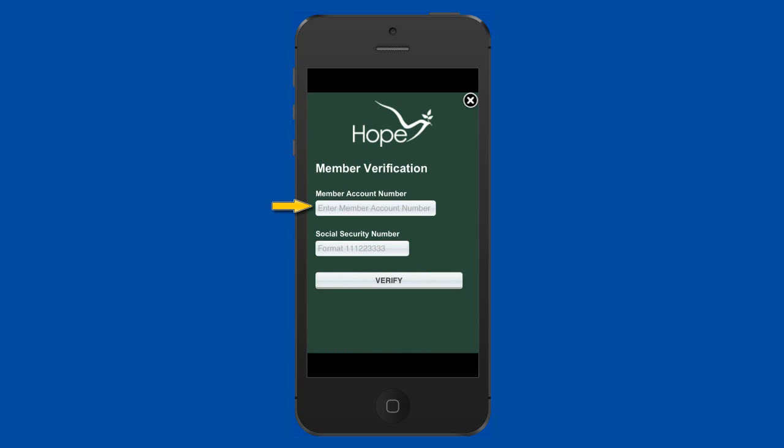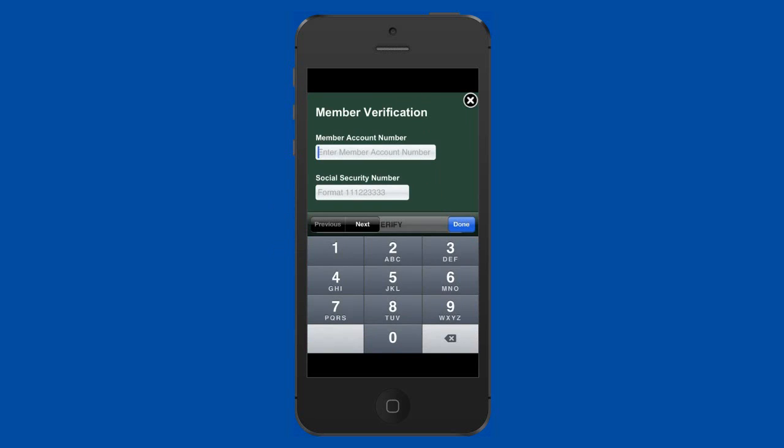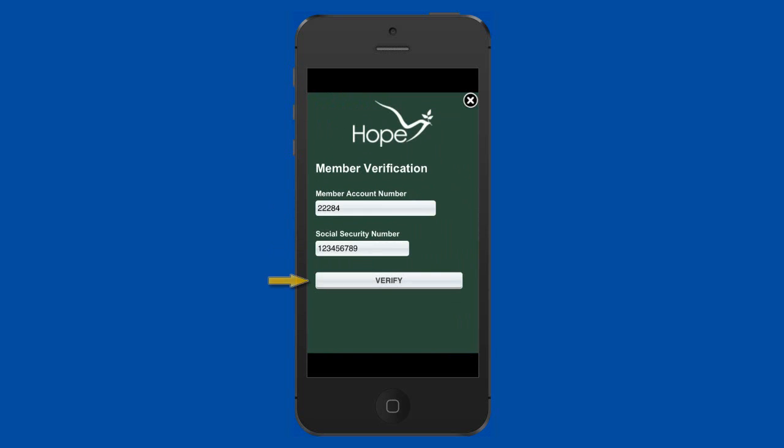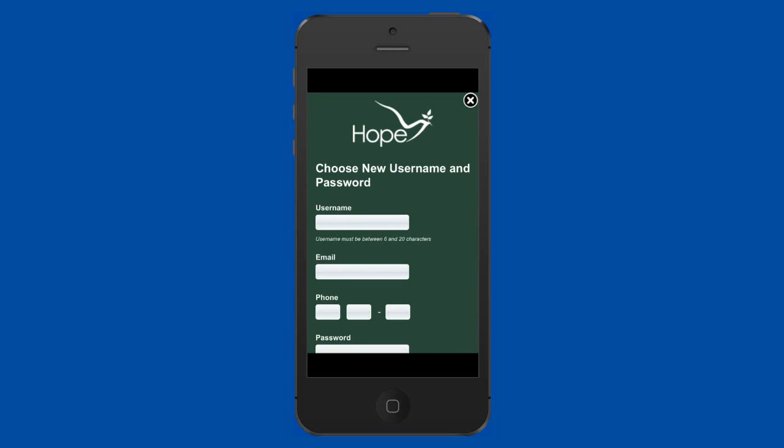On the member verification screen, enter your member number and your Social Security number in the appropriate boxes. Once you have entered the information, tap the Verify button. If you receive an error message, carefully re-enter the information and try again.